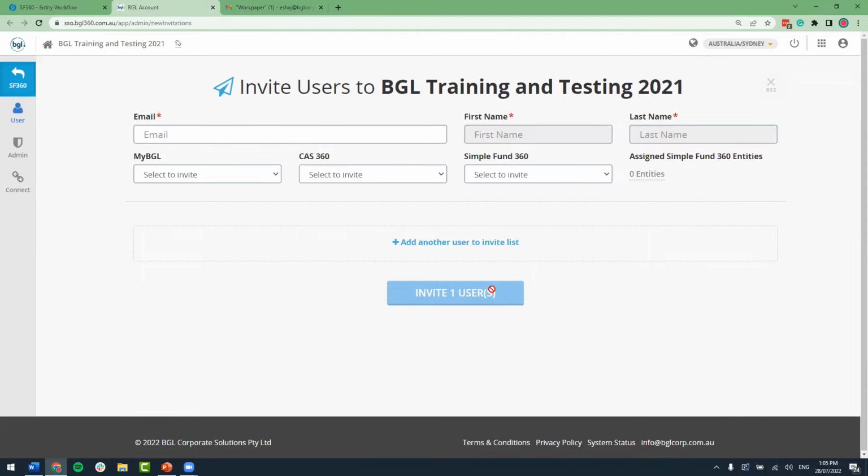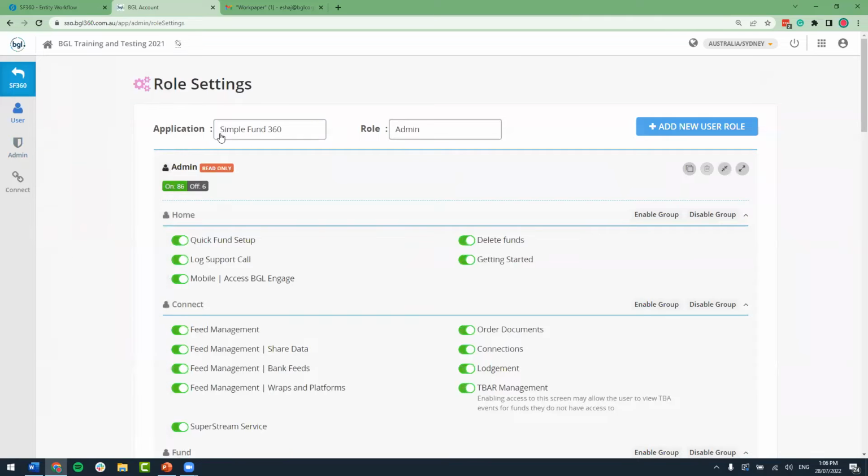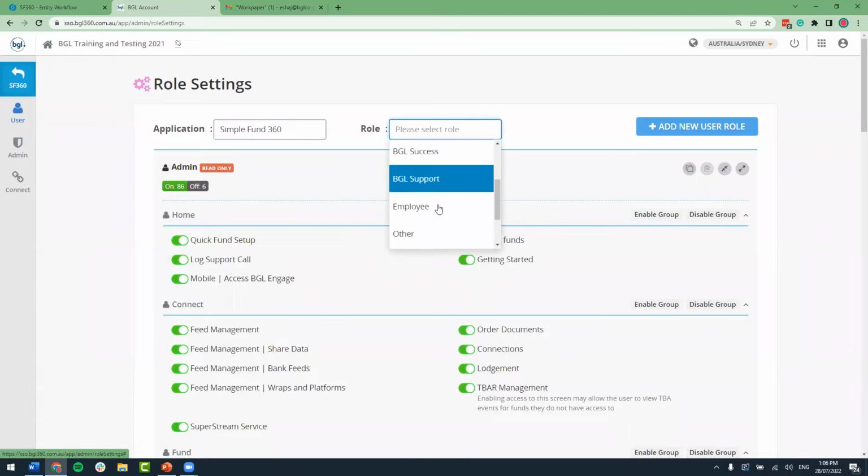Now, what's important as well is to look at role settings. From the screen itself, navigate to Admin on the left-hand side, and you should find Role Settings there. So there it is. The application is Simple Fund 360. You can monitor user roles across different users, and you can even custom make a role.